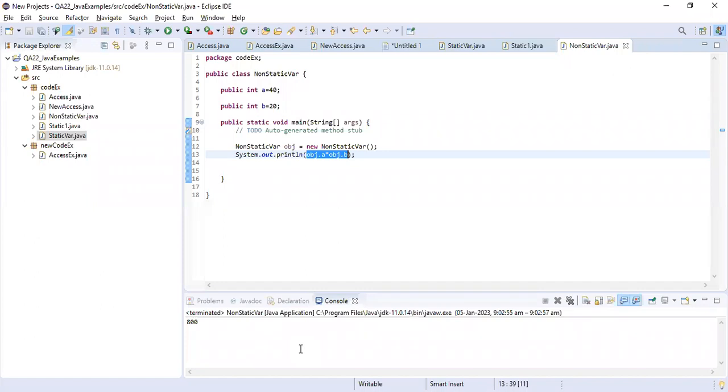One difference between static and non-static is, for static variables, no need to create any objects. You can make use of that variable directly in your program. For non-static variables, you have to create the object and then you have to use those variables. Without creating an object, you cannot use the non-static variables.